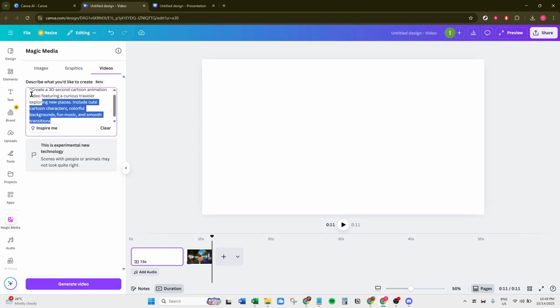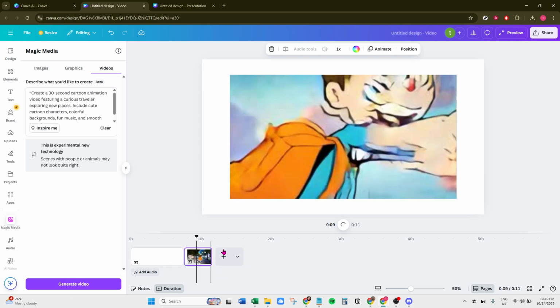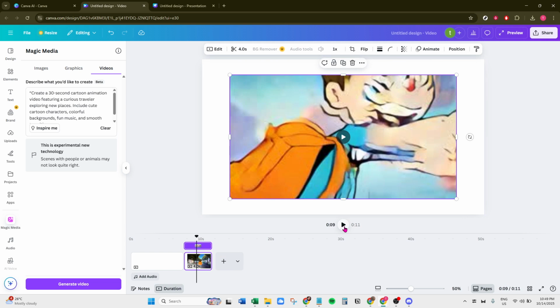Once you see the elements generated by Magic Media, use the toolbar options to modify and rearrange them according to your vision. You can adjust colors, move characters around, add dialogue, or even include some background music. Be as detailed as you like. This is your canvas to paint on after all.